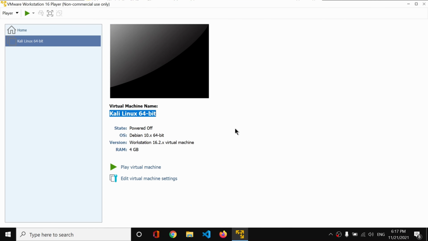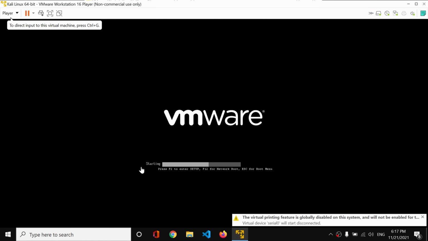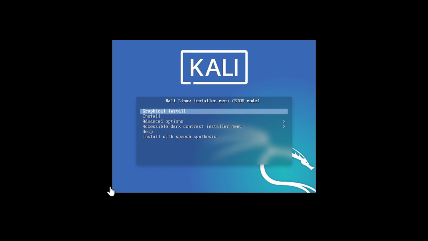After that simply click on the play virtual machine button, and as you can see our virtual machine has started. Here you can hear a beep and then you have to click here. Then with the arrow keys you can move to these options. I would suggest you go with graphical install. Simply select that option.